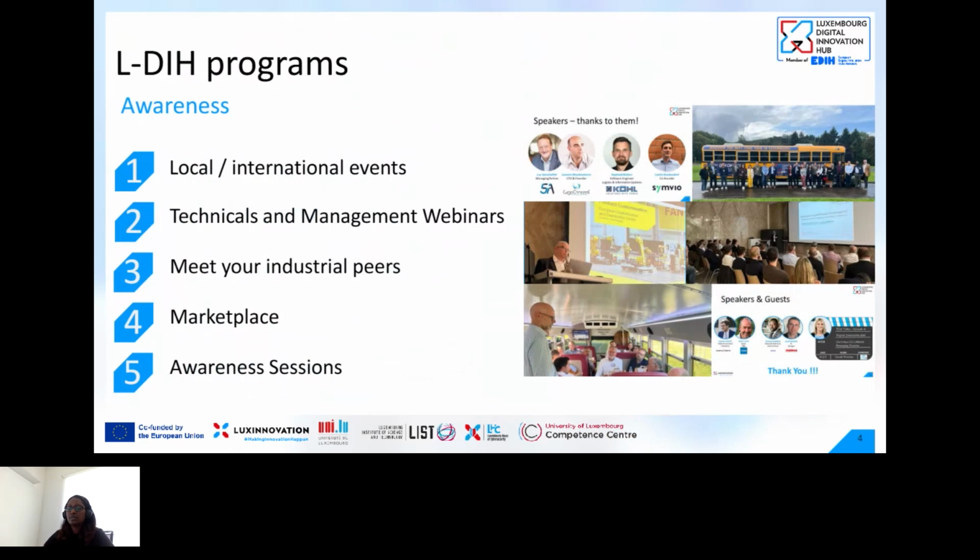In Luxembourg, we are 5 consortium members who are part of this L-DIH initiative. As you may see, LHC is also one of the members. Apart from this, we have the national agency, Lux Innovation, University of Luxembourg, LIST, which is Luxembourg Institute of Science and Technology, along with the Competence Center from University of Luxembourg.